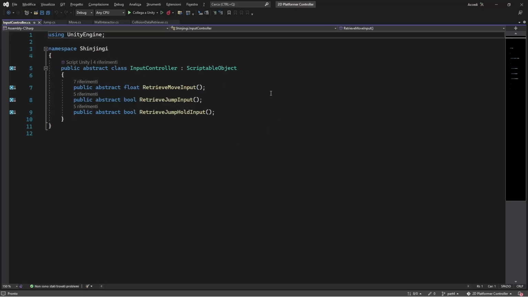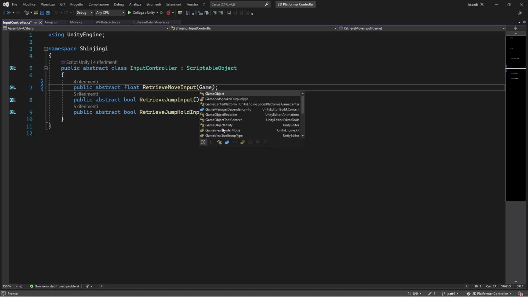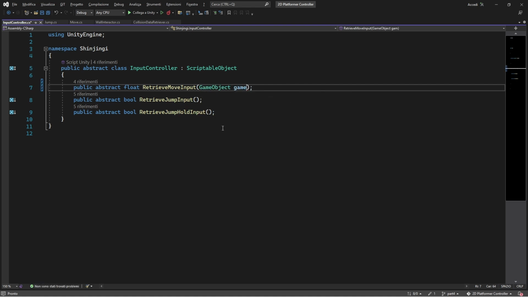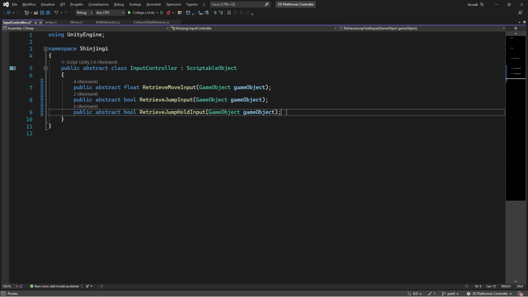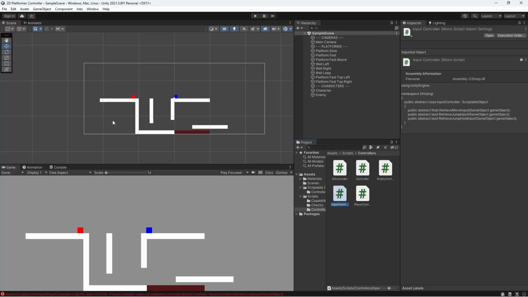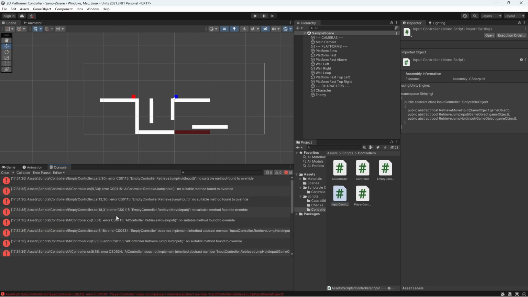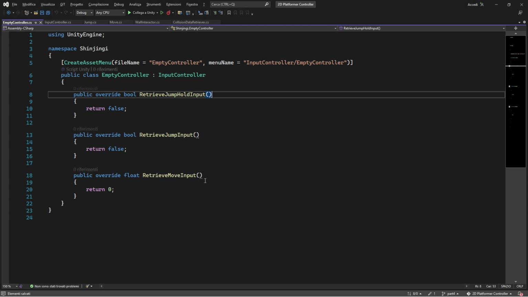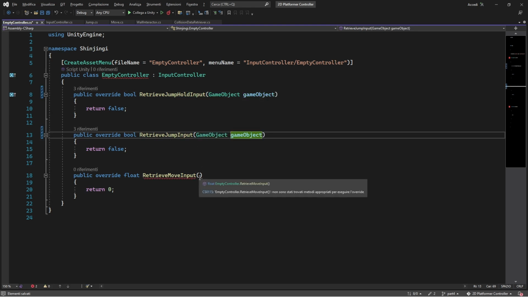Next, we need to add a way to tell the scriptable object to which game object to apply the behavior. To do so, we'll add a game object parameter to each method, representing the game object to apply the behavior to. If you go back to the Unity editor, you may see errors in the console. Click on one of them and add the parameter to the class methods.